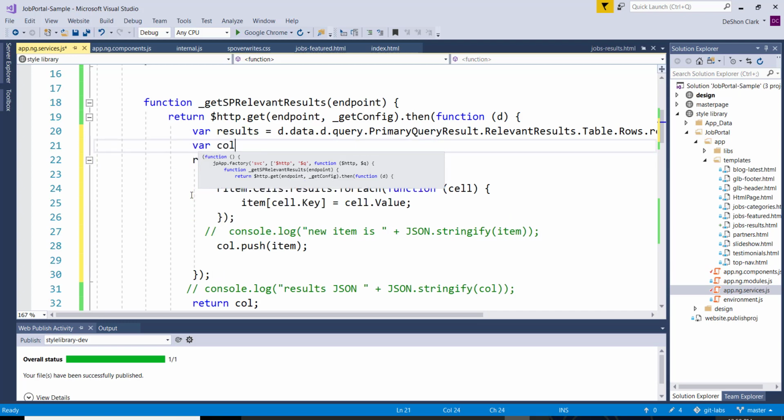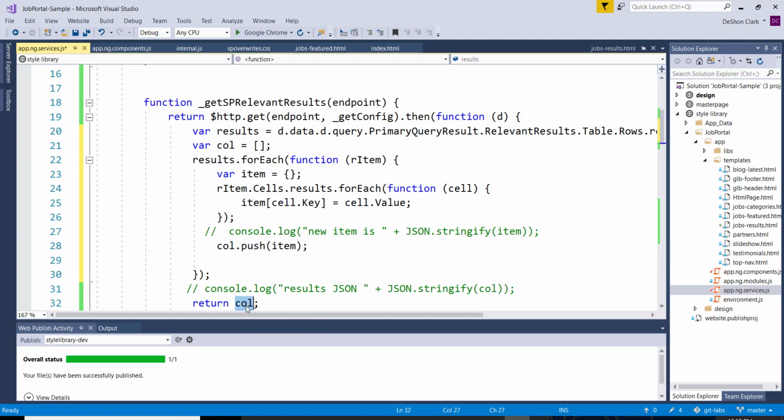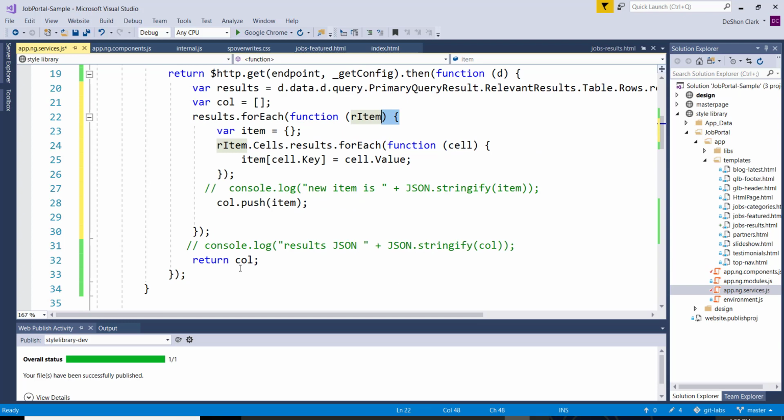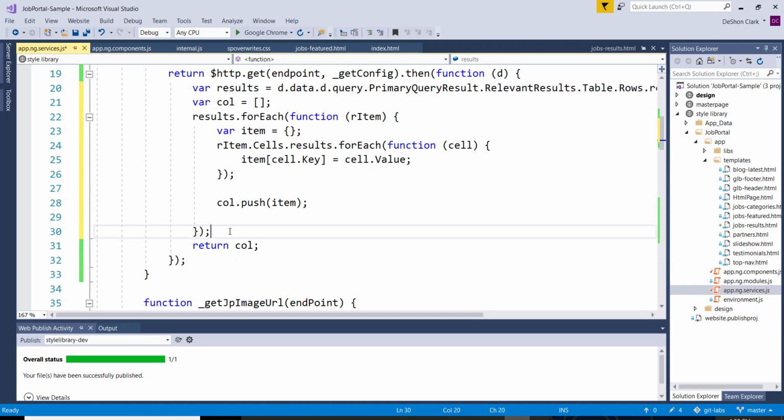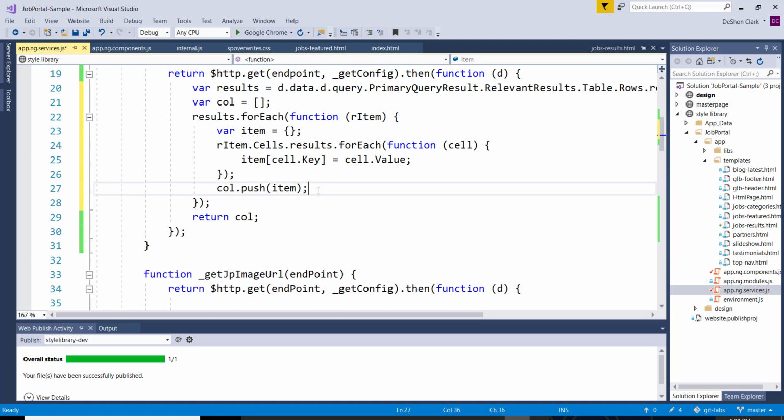So var collection equals the array, and we return this back, right? So I think this is right. Just counting all my curly braces and semicolons, but I think this is right. So I think this is going to work. And let's clear some of this noise out.